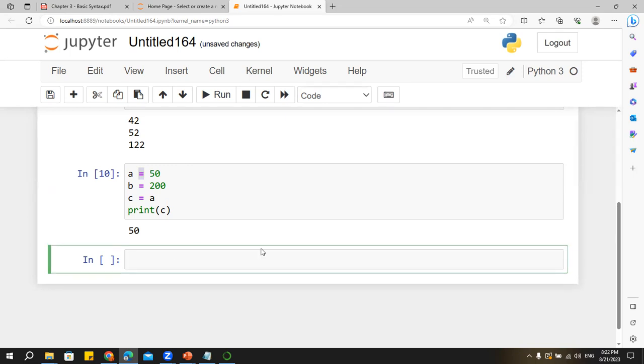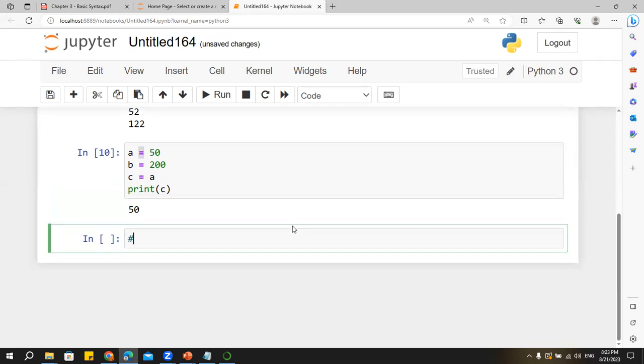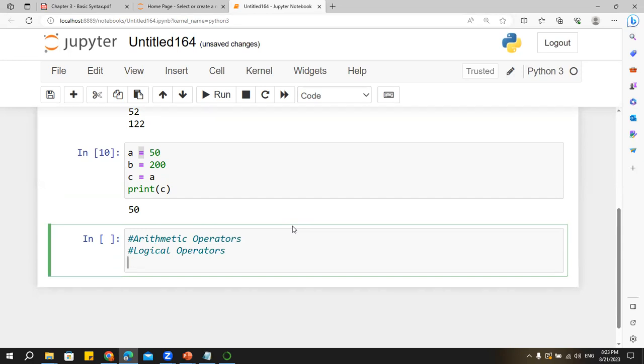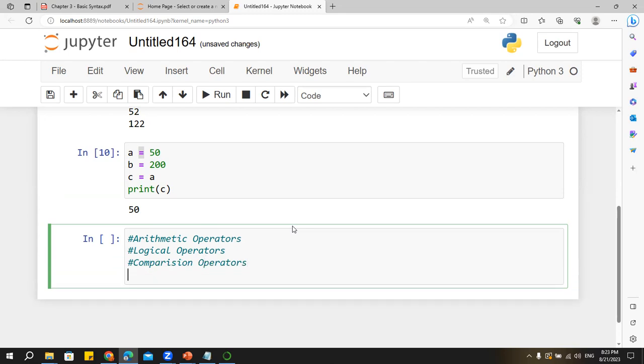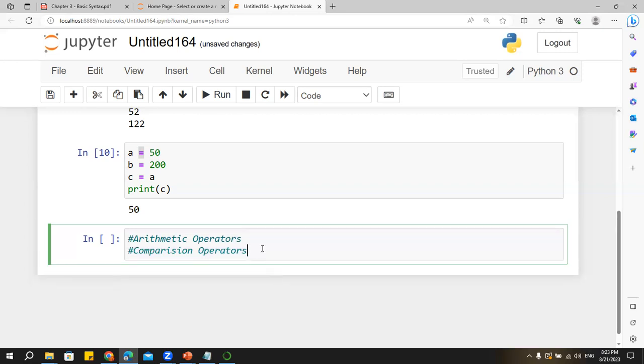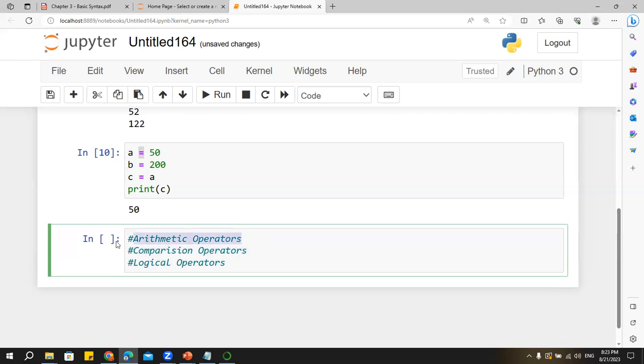Okay, there are various different operators. What are those? Let's say arithmetic operators, logical operators, comparison operators. I'm just listing them out, and then I'll tell you how you can actually use them. The main ones are arithmetic, comparison, and logical. We'll keep logical for later. First, we'll work on the arithmetic operators.